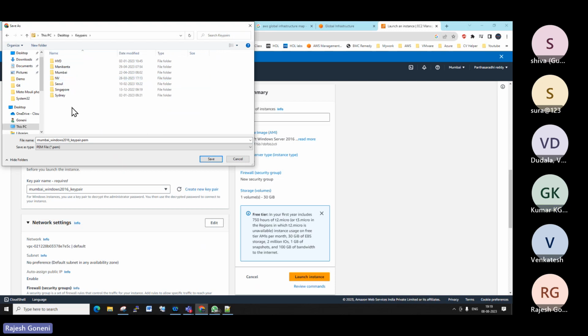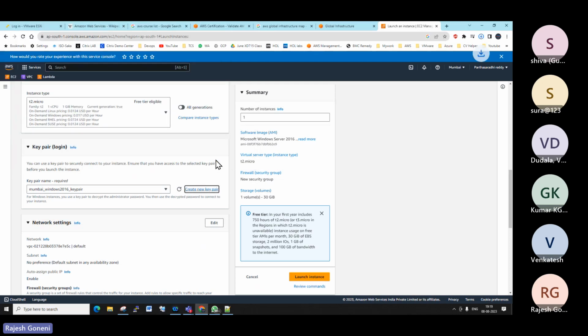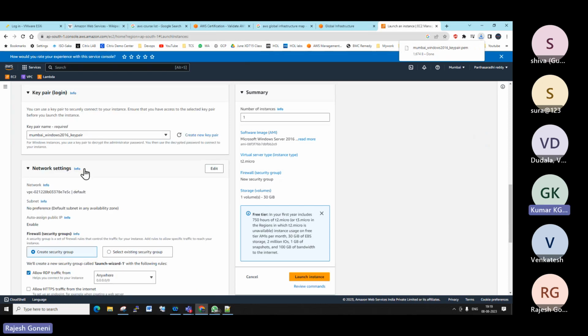Mostly, guys, whenever I download the key pairs, I store them in a separate desktop folder called key pairs. Inside that, I maintain a folder for each region, and in that region folder I store the keys. For example, Mumbai Windows 2016 key pair, and save it here. That's it. Now coming to the network.